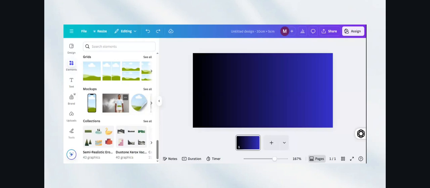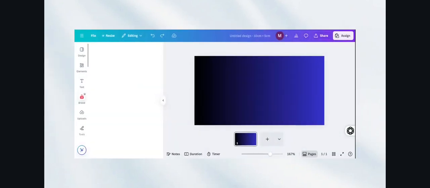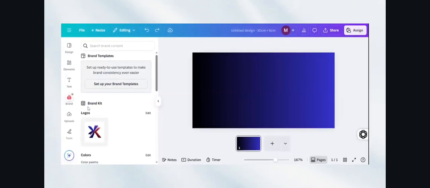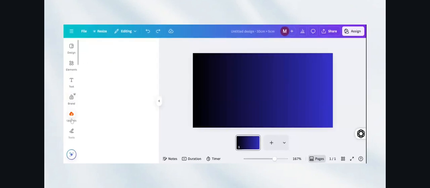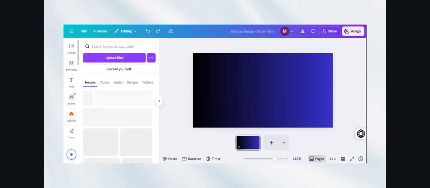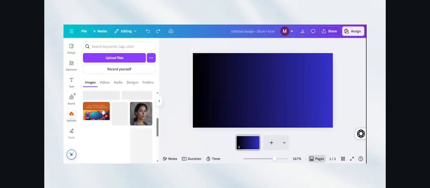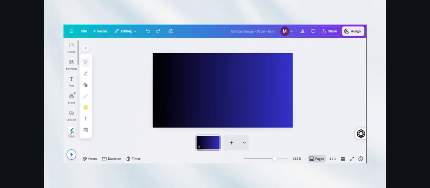Also, we have our text button out here. If you want to add any text to your design, you go to the text button, and that's how you can add text to your design. And we have our brand kit here. This is where all the things you have stored in your brand are located, your logos and other things. And we have upload. If you want to add photos or videos from your device to Canva and use them in your design, you go to uploads and you can find them here.